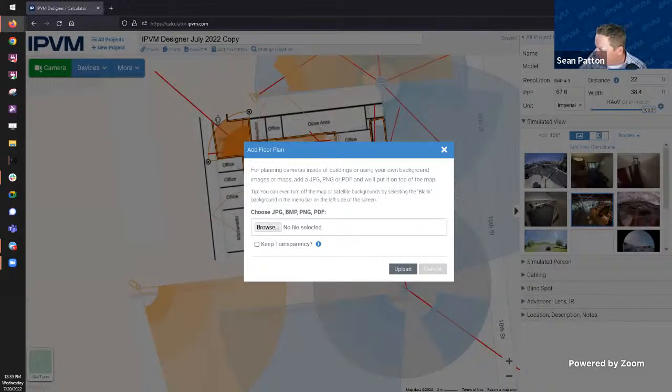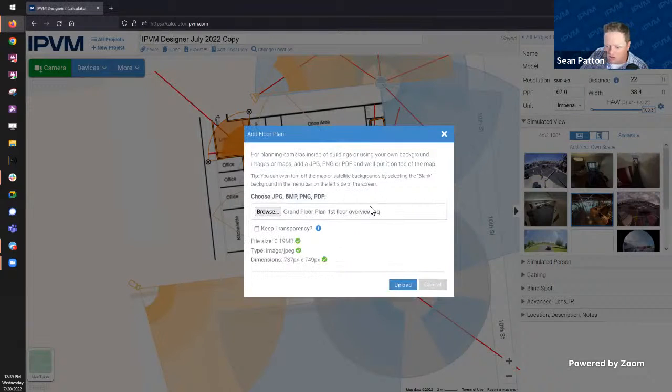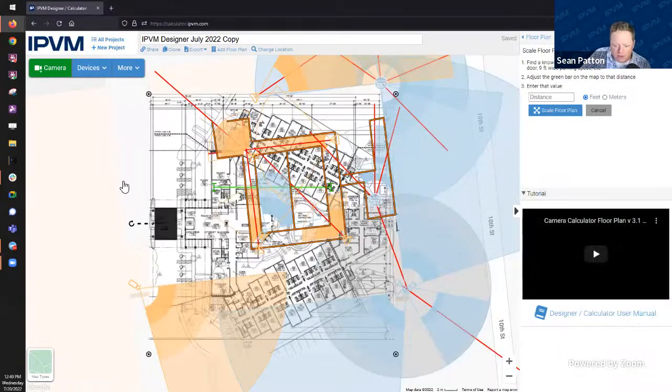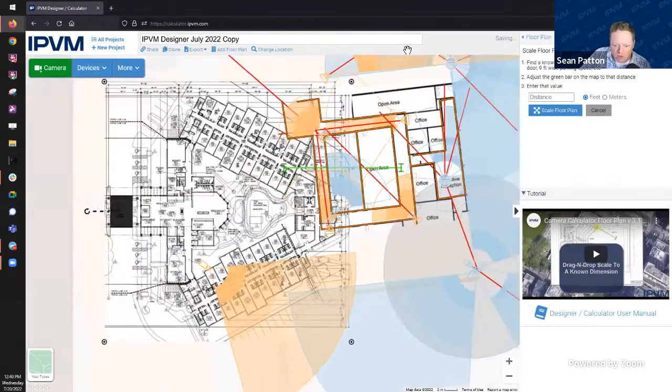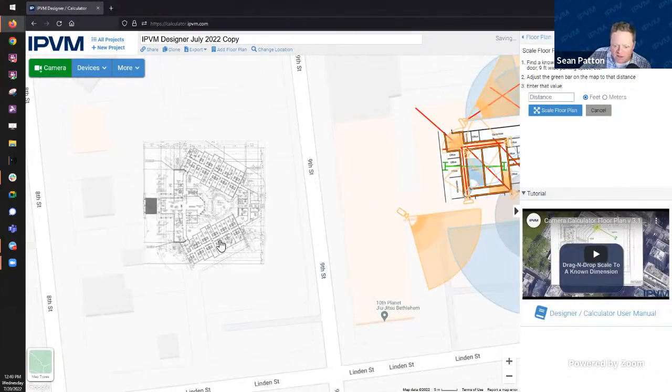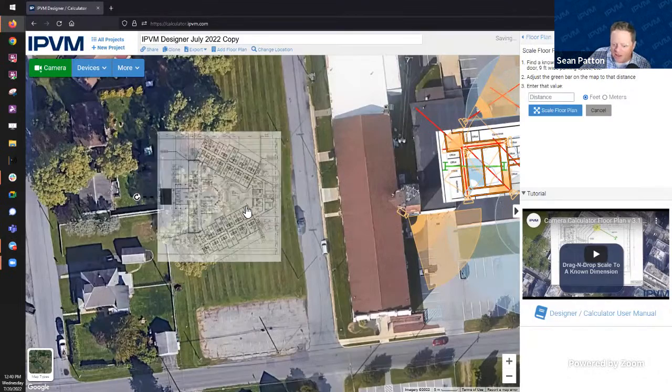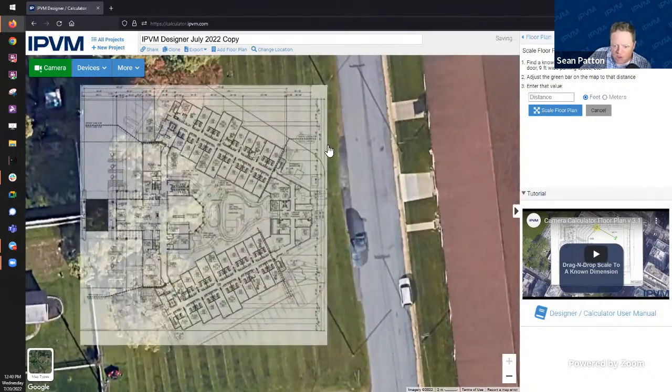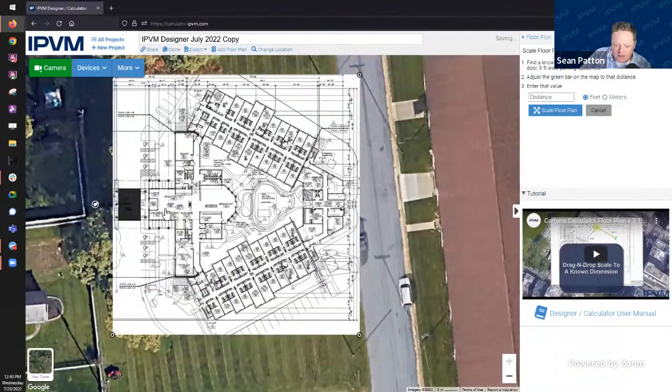Let me see if I have a floor plan that I can use as an example. I don't think I have a quick one that would work, or let me try this one. This may not work. Yep, there we go. So you can also upload a full floor plan with transparency, that one didn't work anyways. But you could upload a full floor plan that's much larger and has the exterior parking lots, etc.